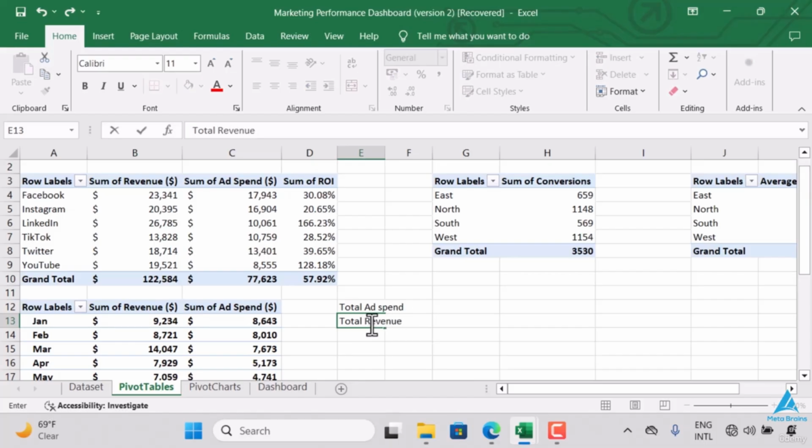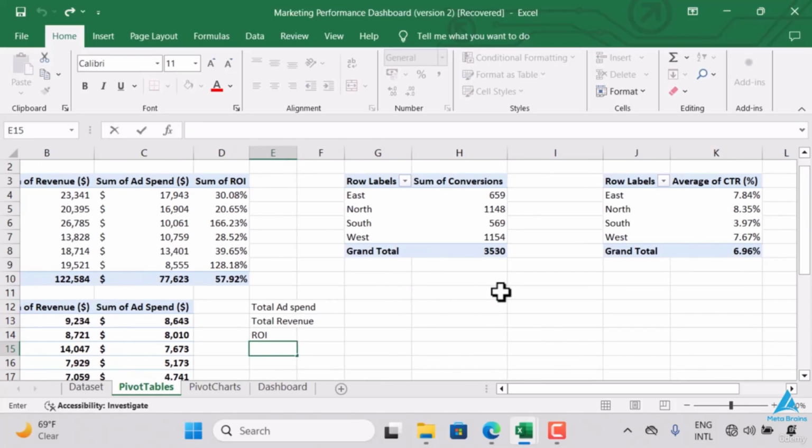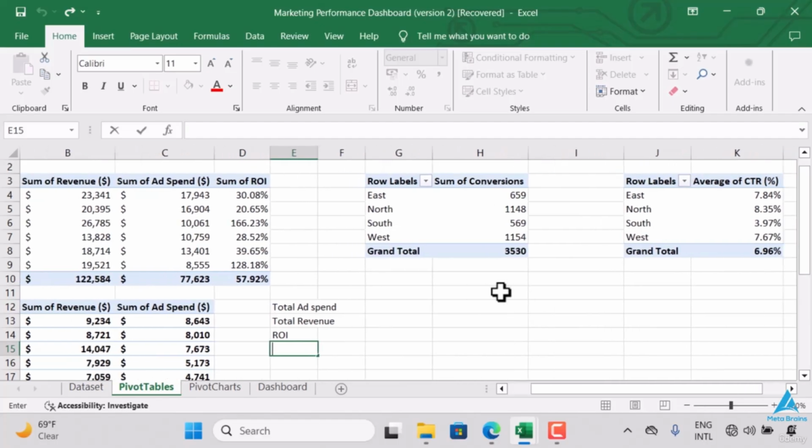Next, we'll add text fields for the labels. Under Insert, we'll add text boxes for each metric. For instance, one text box will display total ad spend, another will show total revenue. Let's copy this and paste here to display average CTR, and this one to display the ROI. Let's position them neatly and format them uniformly.